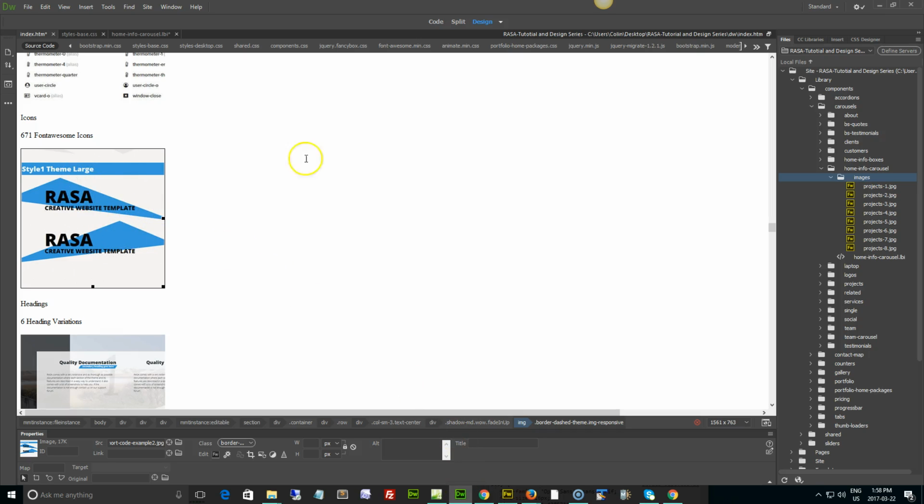Right, if we select an image, let's do something different. Instead of going to code view, I'm just going to take a look. There's the image tag. I'm going to hover over it, and it tells me there's a class, right? Or I can do quick tag editor. And it tells me the class of border-dashed-theme, img-responsive, has been added to that particular image. So that is what we use. It's called a class of border-dash-theme. Okay, and it's also using the image responsive class from Bootstrap so that it resizes.